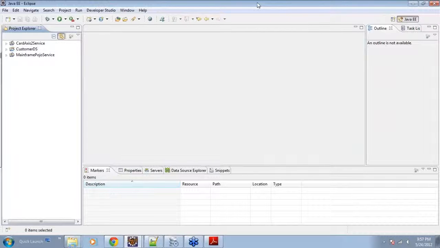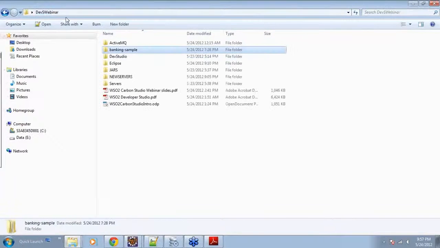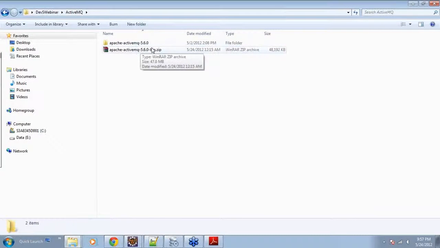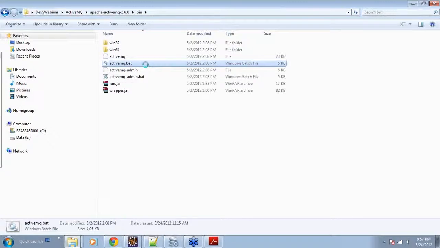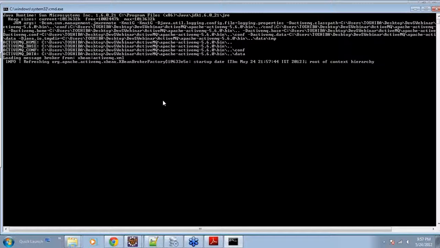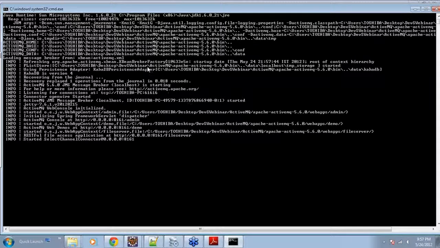So our next step would be to start the ActiveMQ instance, which is going to be used in our sample. I have already downloaded Apache ActiveMQ 5.6.0 version, so I'm going to start that. So you can see my Apache ActiveMQ service starting up. Okay, now started.